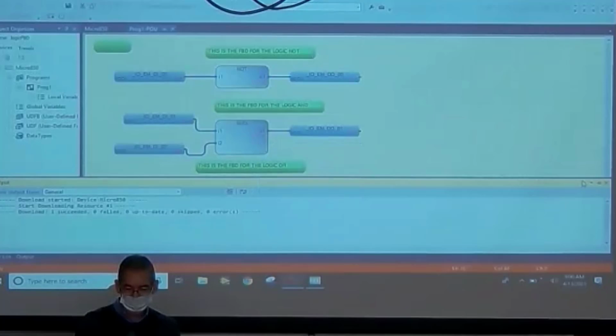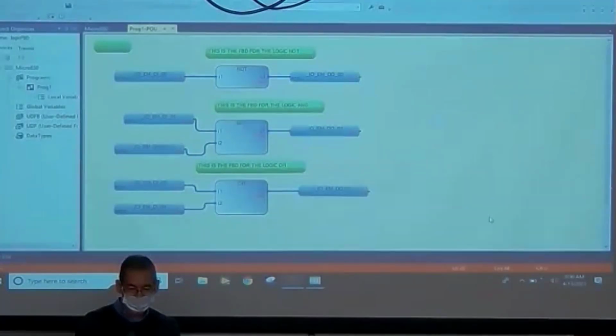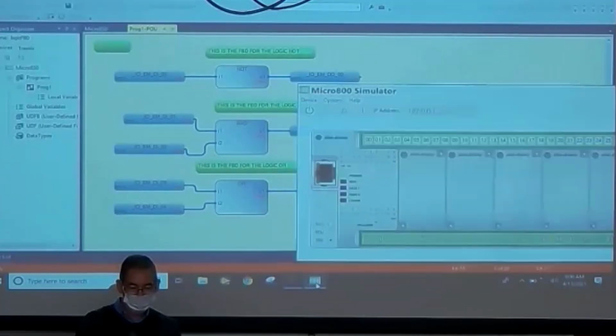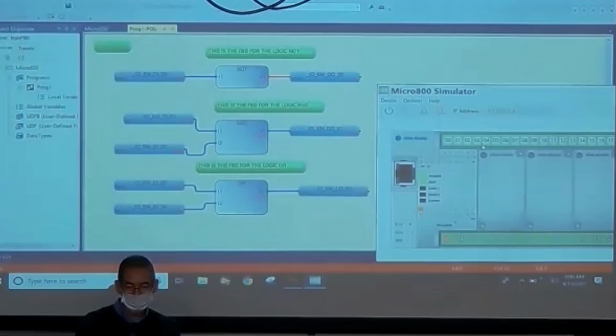And awesome, it's downloaded. And so the OR function gate in function block should work. So we already have the NAND running, and we're gonna use input 3 enables output 2, or input 4 enables output 2, right? One or the other.